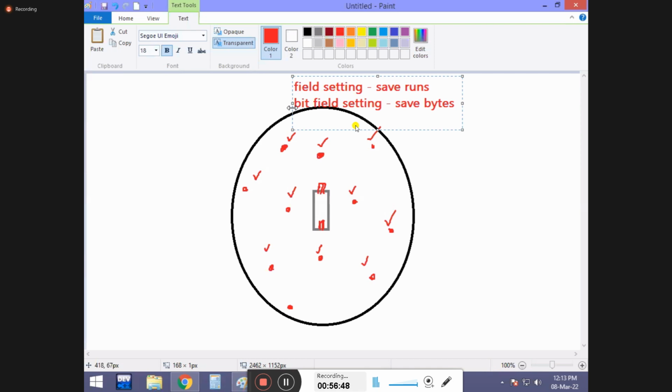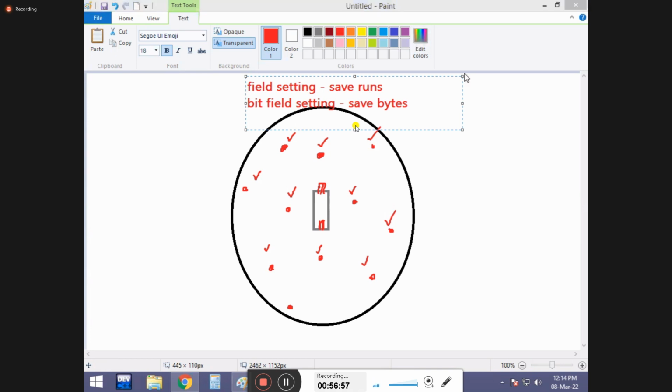Next, another important thing. I think everyone understood now. This concept is understood. Why the name bit fields concept? Because by using this bit field setting, we can save the bytes. Next. Now listen, guys. Okay. And before, actually we have discussed this topic in previous classes.